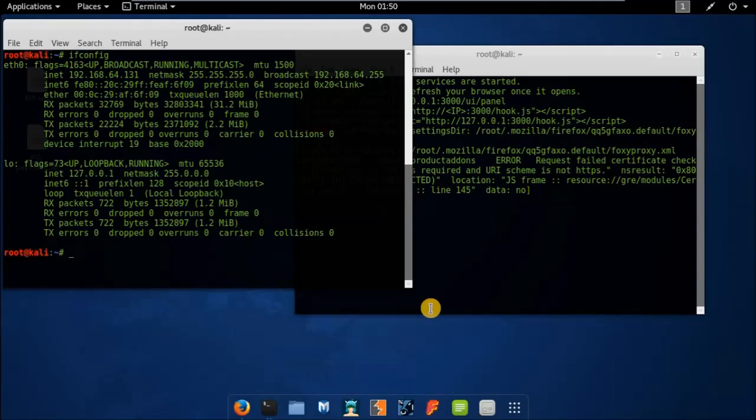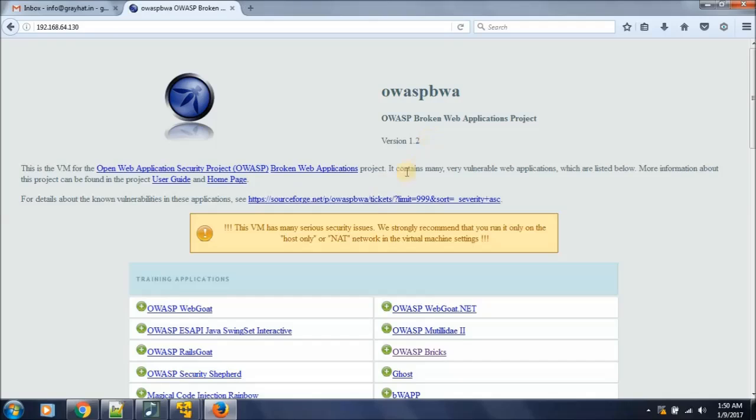I have started my BeEF exploitation framework. Now I will see if a victim accessing a web page is vulnerable to cross-site scripting or not. So I will move to the victim machine. This is the victim machine and this is its IP address. This is the OWASP Broken Web Applications, a vulnerable machine that you have already seen in the installation and setting up lessons. Okay, so go to the OWASP Bricks.